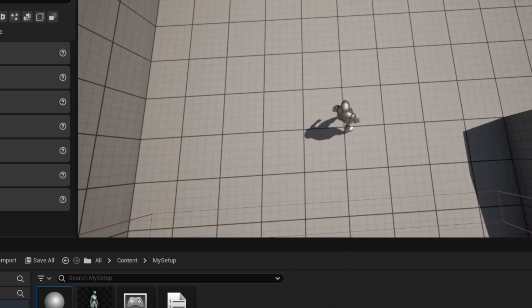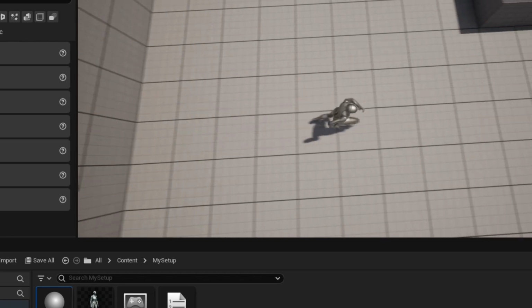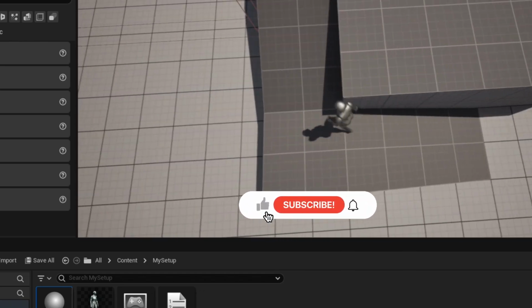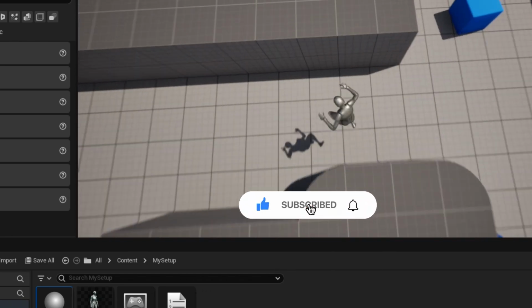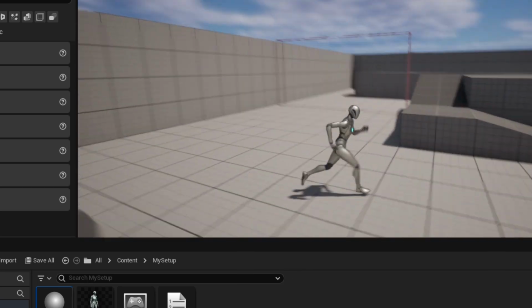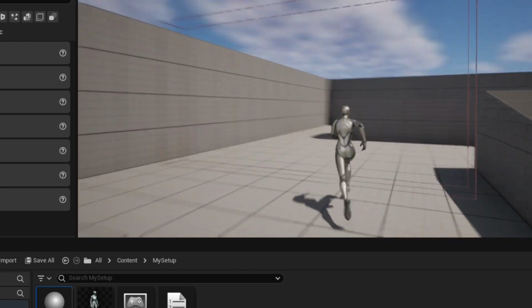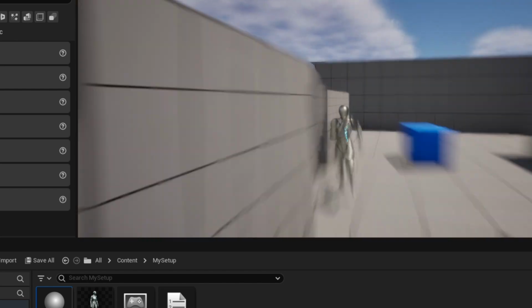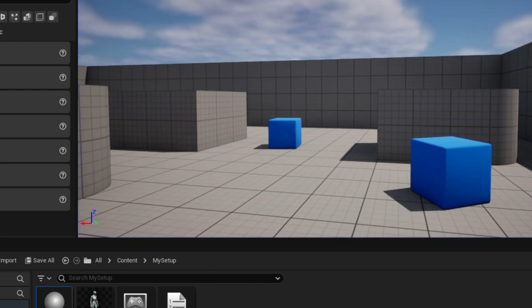Bonus: multiple camera setup. You can add multiple cameras, like a side-scroller and third-person camera, to your character and switch between them using this method. No need to change game modes or characters. It's simple, clean, and efficient.